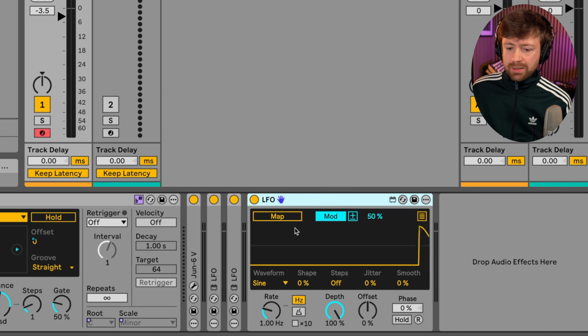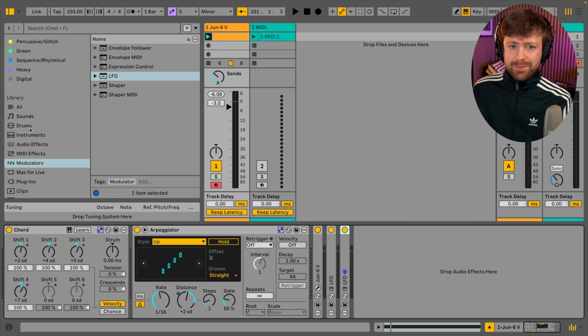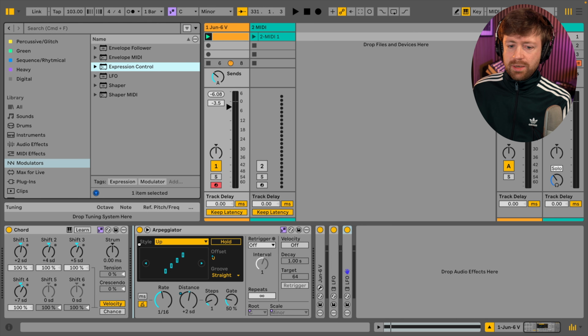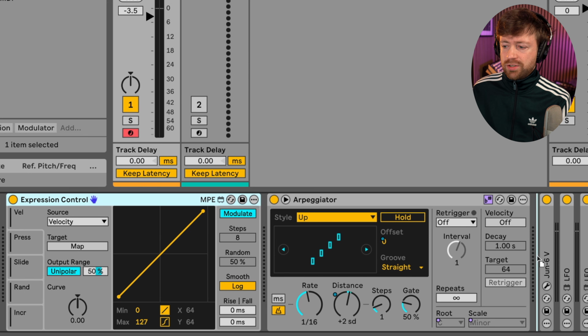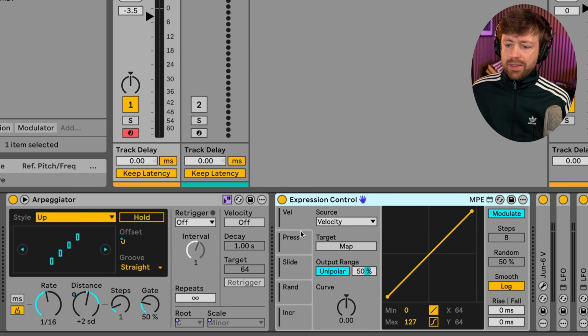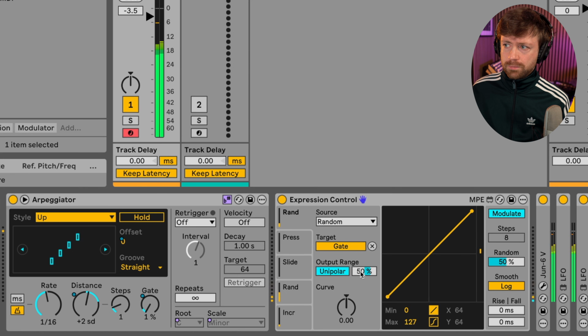Let's do that. And actually, we could even use another effect for the gate, which is Expression Control, because here it picks up any trigger. Actually, it should come after the arpeggiator because we want all the triggers. And then we use the random mode for sending some random value to the gate. So each individual step will have a random length. So we map it to the gate.